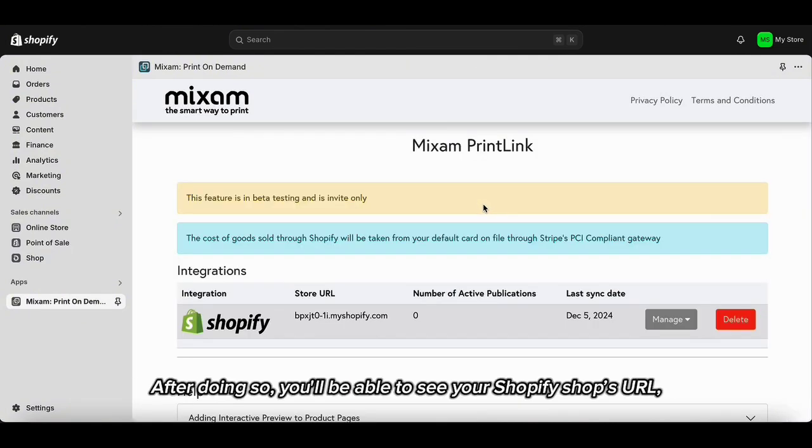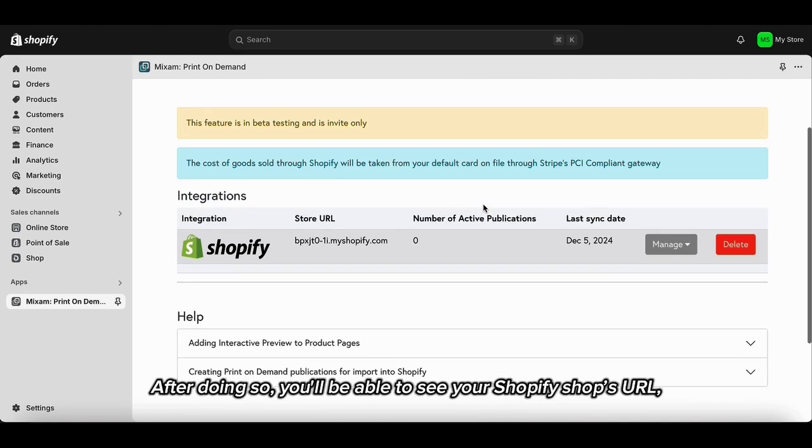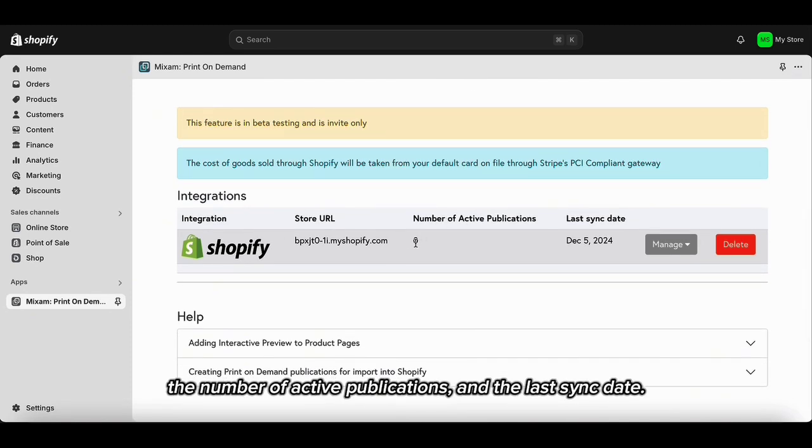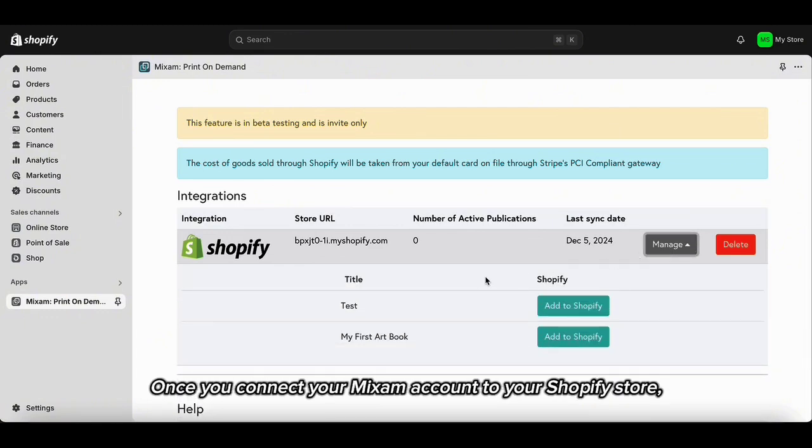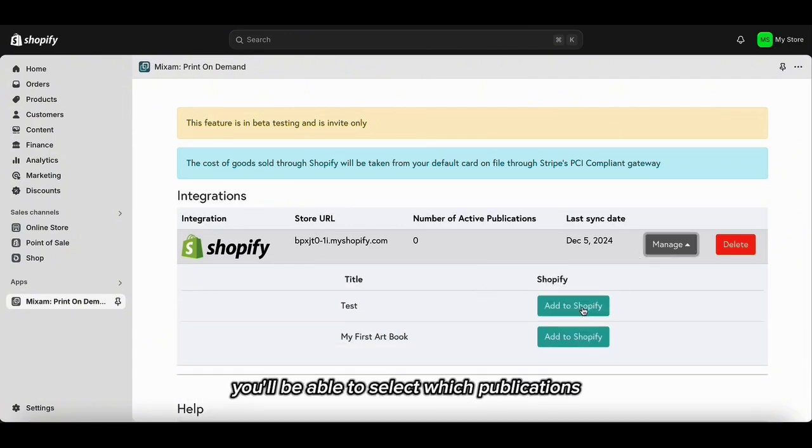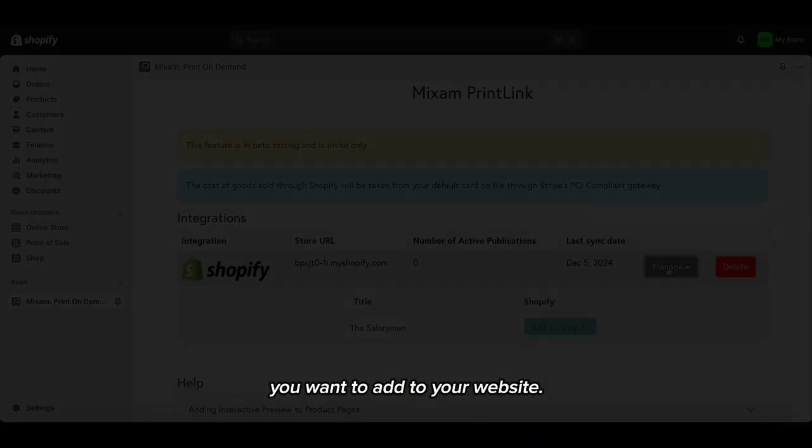After doing so, you'll be able to see your Shopify shop's URL, the number of active publications, and the last sync date. Once you connect your Mixam account to your Shopify store, you'll be able to select which publications you want to add to your website.